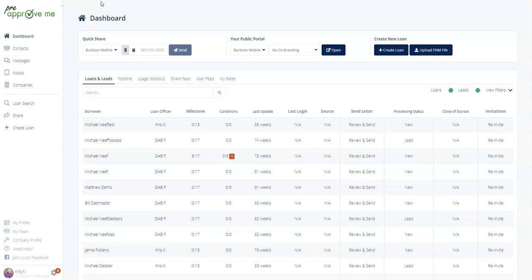Most of us, however, when we get into Pre-Approve Me, our objective is to get in, look at your loans, request loan docs, send letters, and organize the data appropriately based on the customer's status or the processing status of the loan. So we've rebuilt our dashboard to make that easier for you.